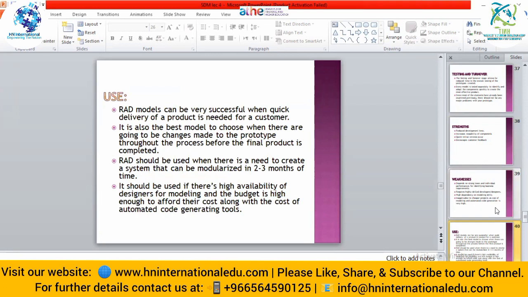Where can we use these models? When we have to deliver the project very quickly. It is the best model to choose when there are going to be changes made to the prototype throughout the process. Like we have to create the dummy model and then we have to update that dummy model. RAD should be used when there is a need to create a system that can be modularized in 2 to 3 months of time. As I told you, it will take 60 to 90 days. So we have to use that model where we have short time.